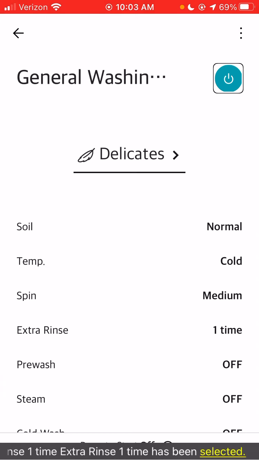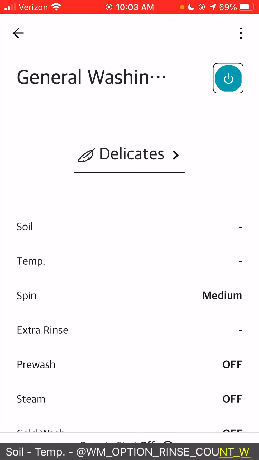If I lose track of where that is, I mean, you can put braille markings on this to kind of figure that out. Soil, temp, at WM_option_ins_count_W at WM_option_ins_count_1_time_W extra rinse at WM_option_extra_ins_0_W has been selected. I'm just letting that play out because that's exactly what I have to listen to.